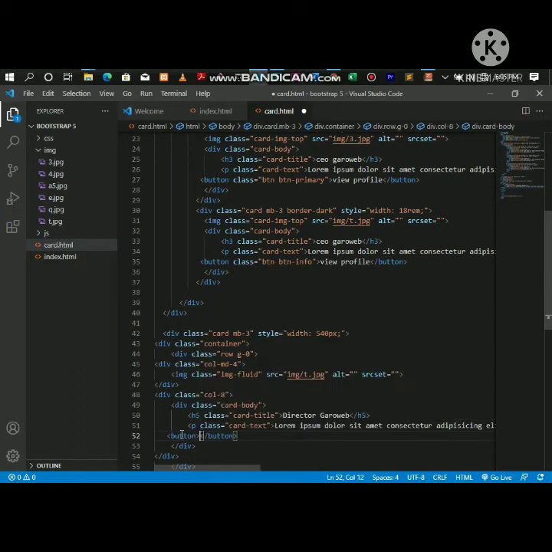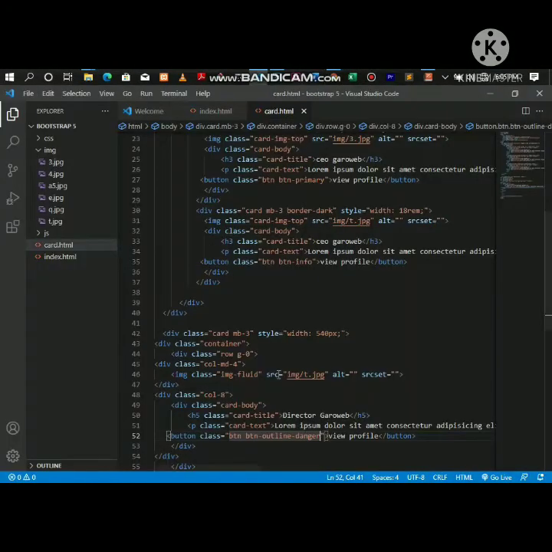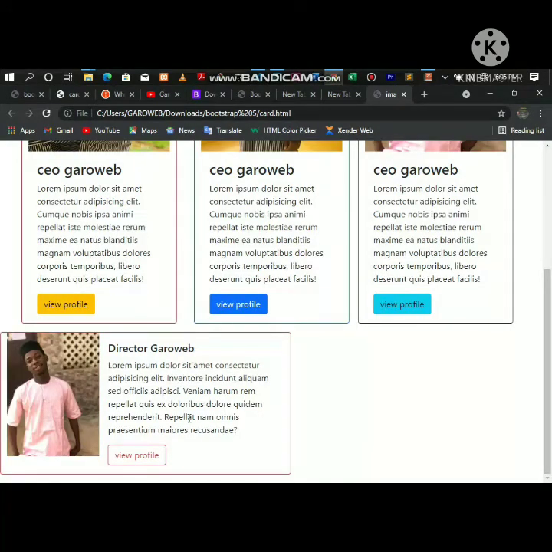I'll create a button below the image. At the bottom of the image, I'm creating a button, giving it a class btn-outline-danger, an outline border. You see the red, yeah, the red button has appeared. Or you can give the card a border if you wish. That's our wish. By giving it a border danger, then the border will be red.